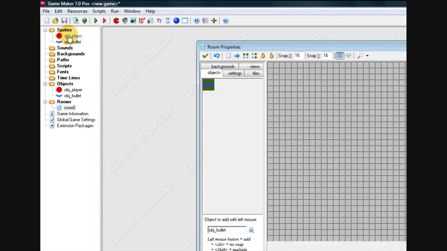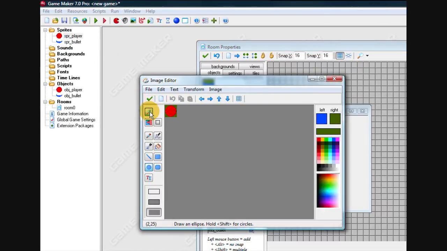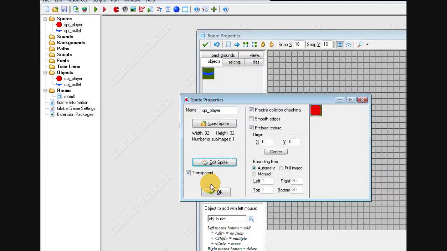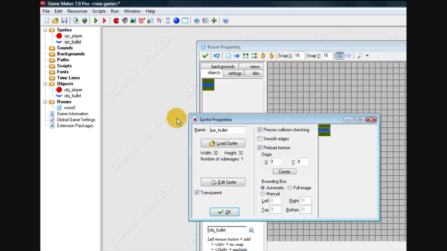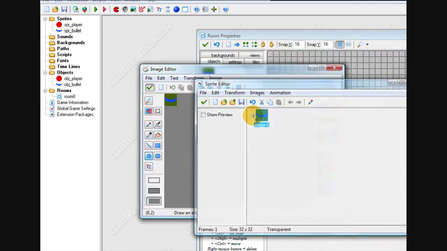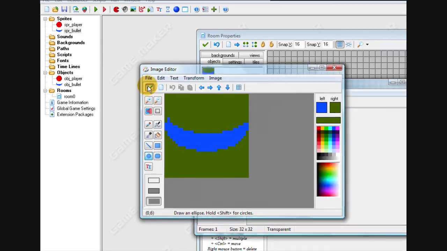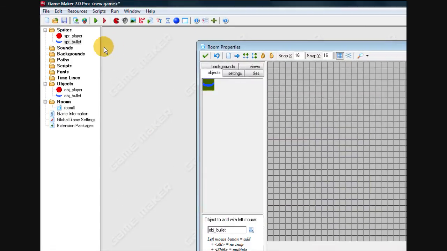But what we have here are two sprites. The first one is SPR_player. It's just a red circle. That's all it is. It's marked as transparent. And the other one is called SPR_bullet. This one is sort of like a weird moon shape. It's a blue moon. So these are the only two sprites we're going to use for this example. They're both transparent. And we have two objects.